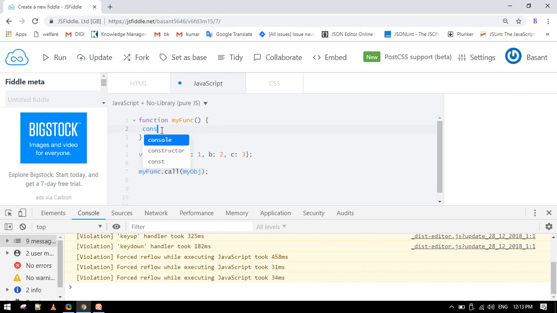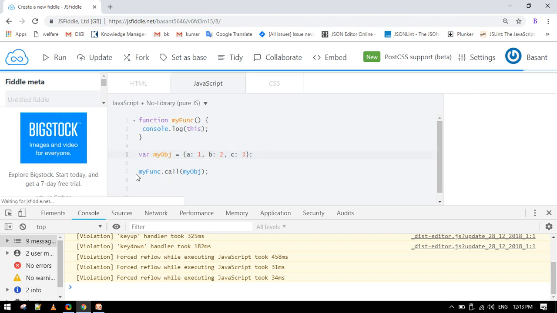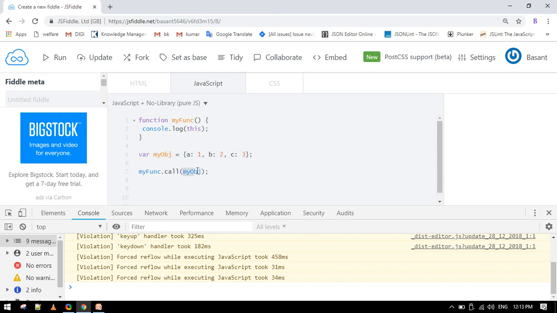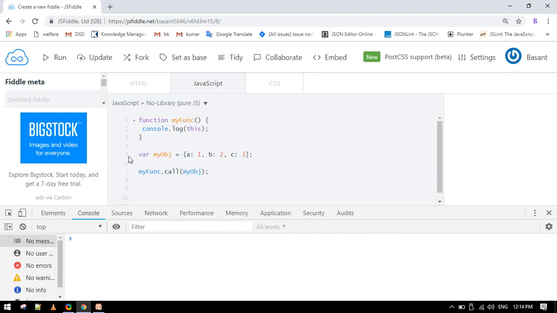Now try to console.log this here. So what will be the value of this keyword here? Since we have defined our own object myObj, and we are calling myfunc by passing my own object myObj, that means this function myfunc is called upon myObj. Remember, this is the function context, and we are not using any other object, but we are calling myfunc using our own created object myObj with three properties a, b and c. So what will be the value of this keyword here?